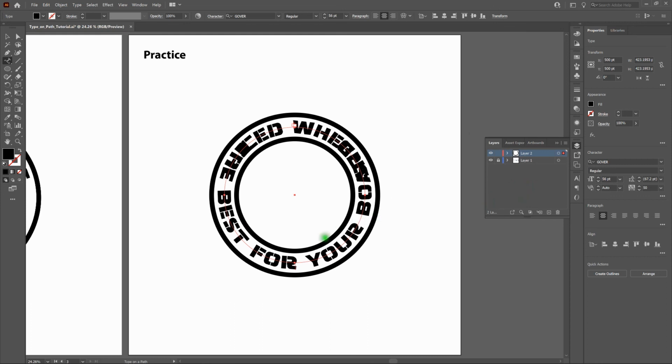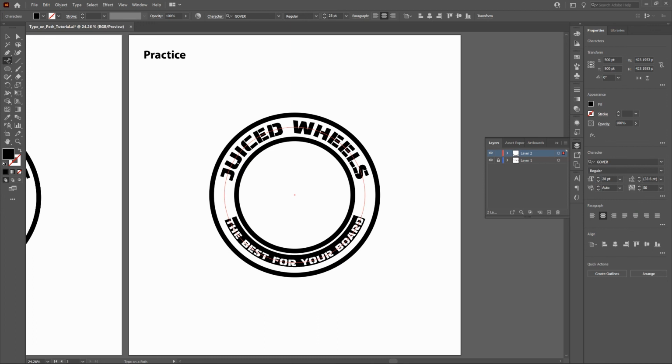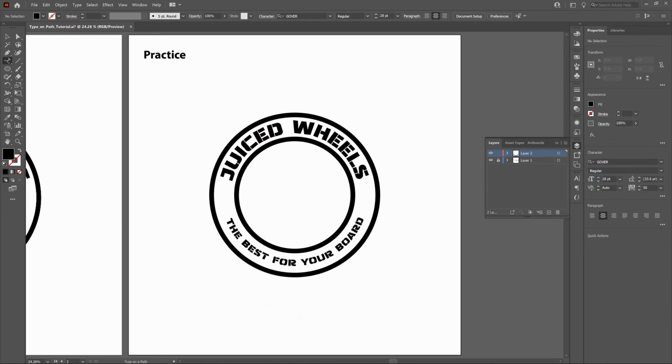Now that we've done that, let's go ahead and make our type smaller. All we need to do is click on our type, and then let's select all of our type. We'll do that by pressing Control A. And again, in our character window, let's change our type size. This time we're going to halve our type size instead, and we'll bring it down from 56 to 28 points. Let's go ahead and deselect. And there you go. I think that looks just right.